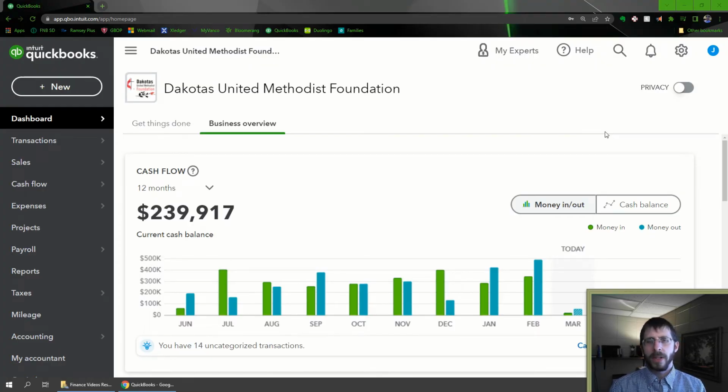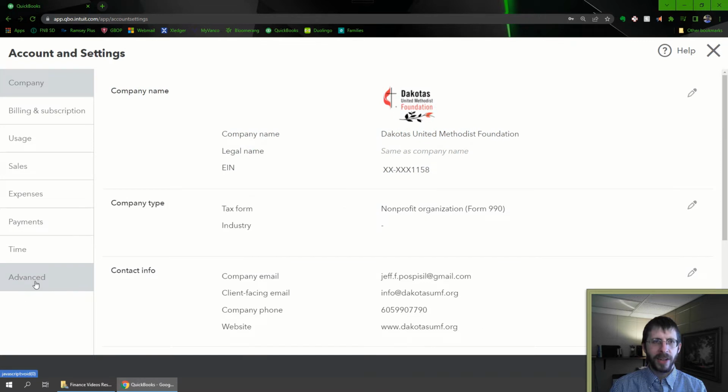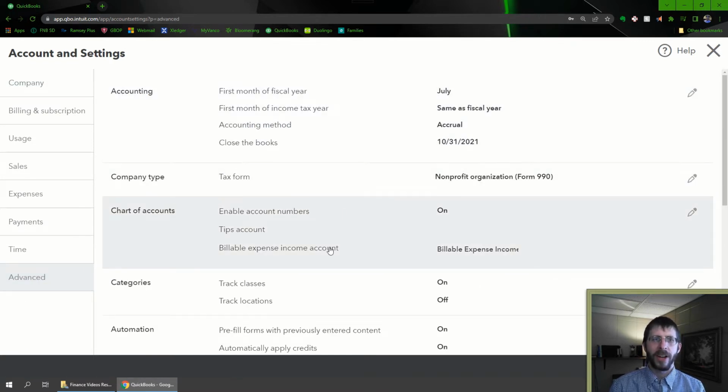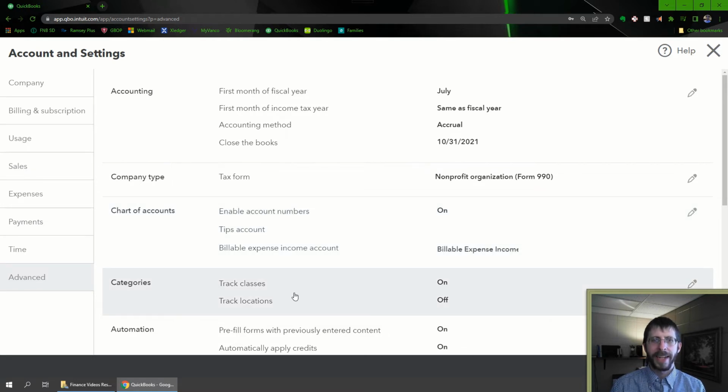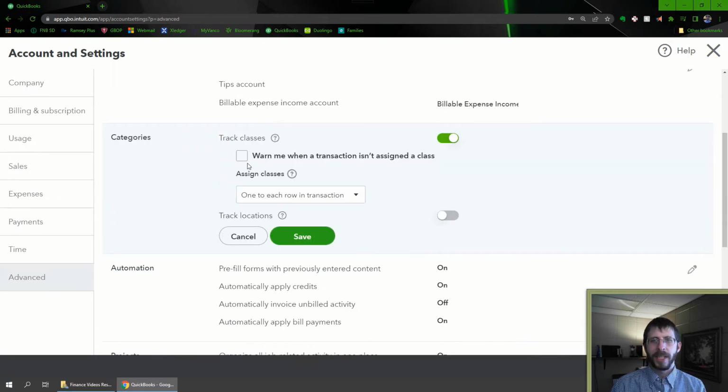So here I am in QuickBooks Online, and I'll show you how you can activate classes or have it turned off. You go over to this little gear and click on that. Then it's over in Account and Settings, and you have to go all the way down to Advanced. Under Advanced, you might think of Chart of Accounts, but it's not. It's actually below that, in Categories. And you can see Track classes, Track locations. When you click on that, you have the option of turning it on and off.